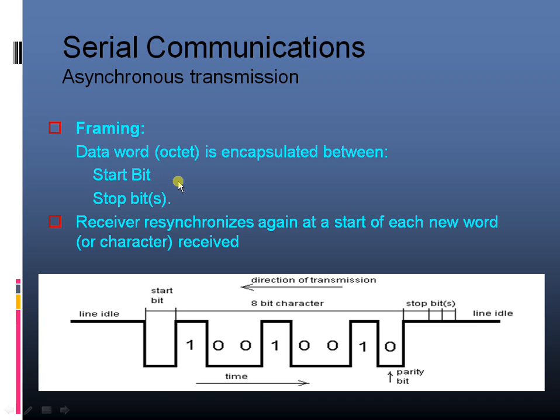As you can see here, assuming the transmitter is on the right side and the receiver on the left side, initially the start bit is transmitted, and then the original message, and then a parity bit, which as I told you is an optional one, and then the stop bit.